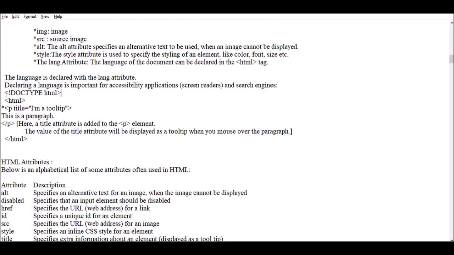This is a small example of HTML code where there is an HTML closing tag. Here you use a paragraph tag which you close here, and title is the attribute of the paragraph tag. Title: this is a paragraph, and I am a tool tip is the title of this paragraph.